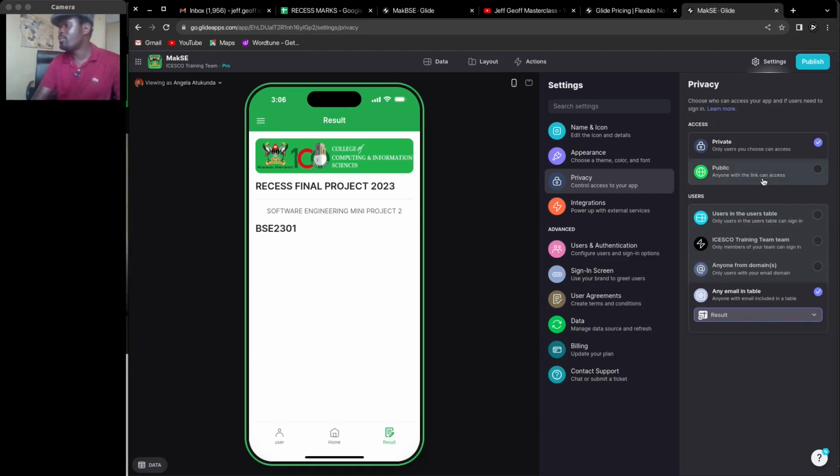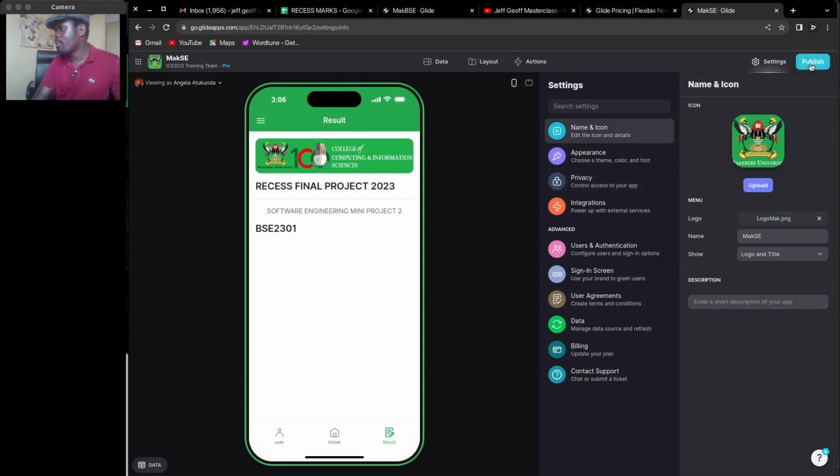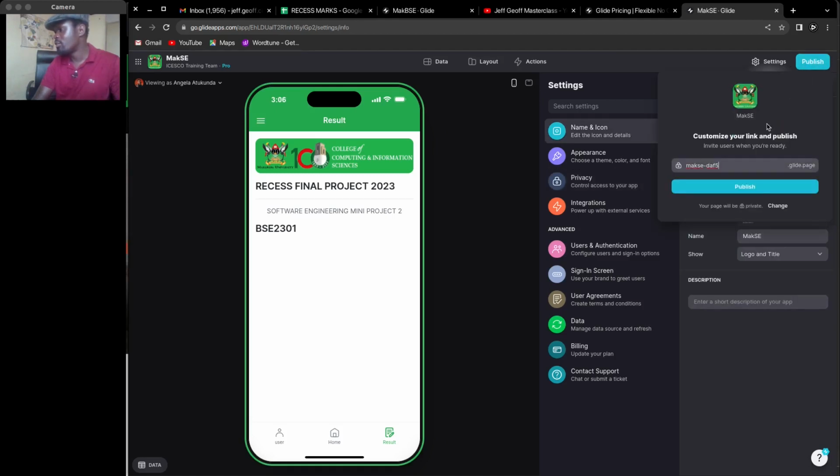I haven't made the link public. That means no one is able to access it. And this is how secure we can look at this. There are so many things we can do with integrations. Now, I'm going to go and publish my application. And this is going to be my application name, Glide. So let me click on publish.